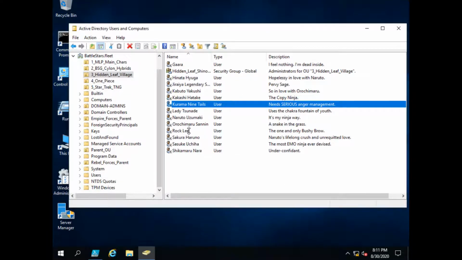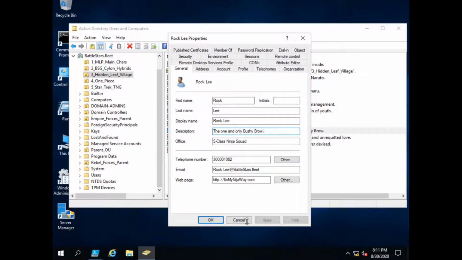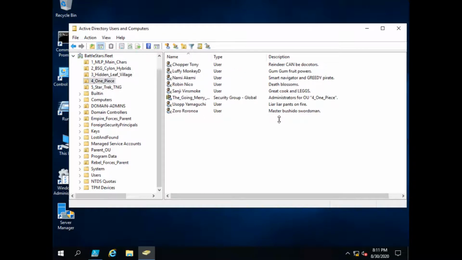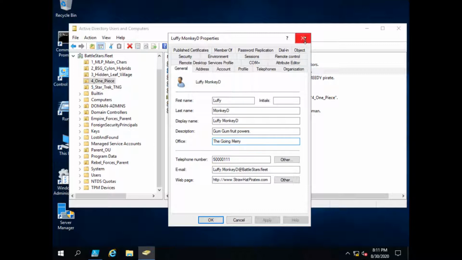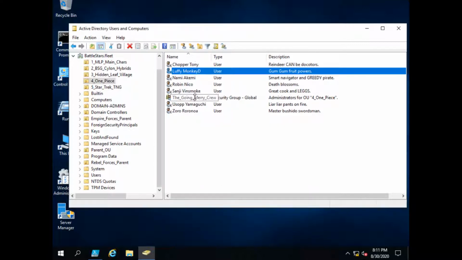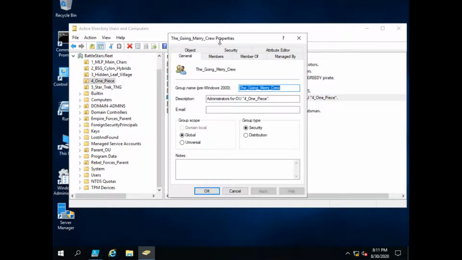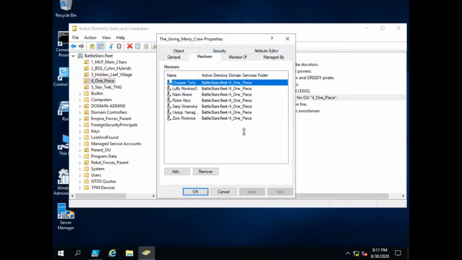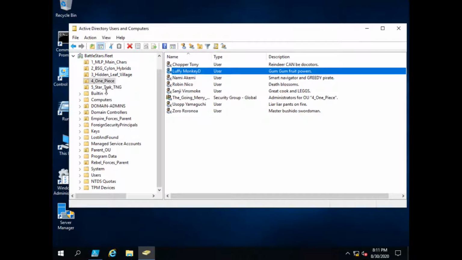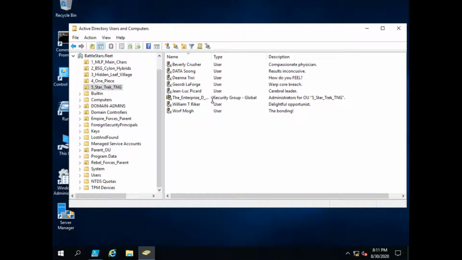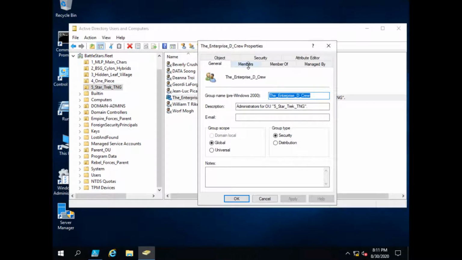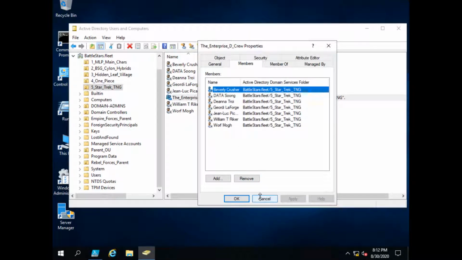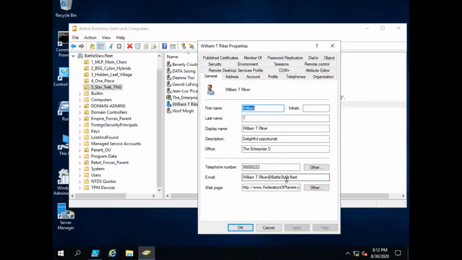So all that data has been populated in Active Directory. Let's look at One Piece, okay? All right, here are our characters in One Piece. And let's look at the Going Merry Crew properties. All the members have been added, right? To our global security group there. And let's look at our fifth organizational unit, the Enterprise D Crew properties. All of our characters have been added there, right?